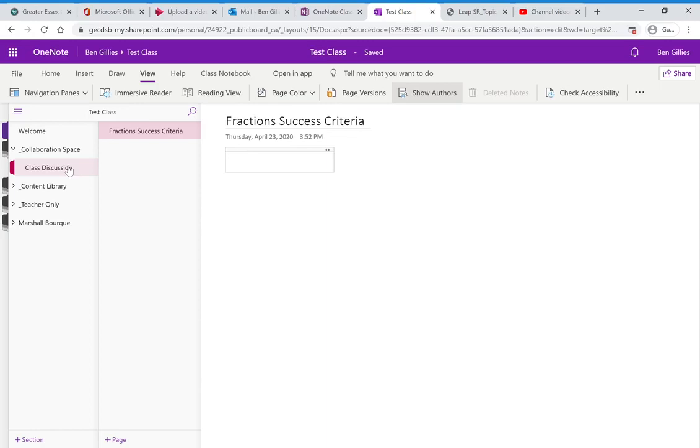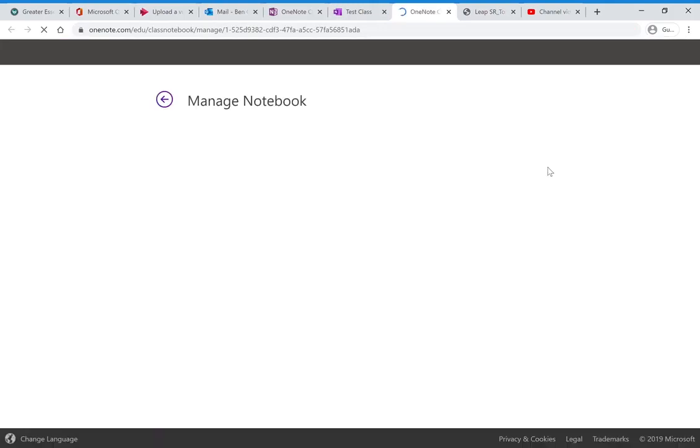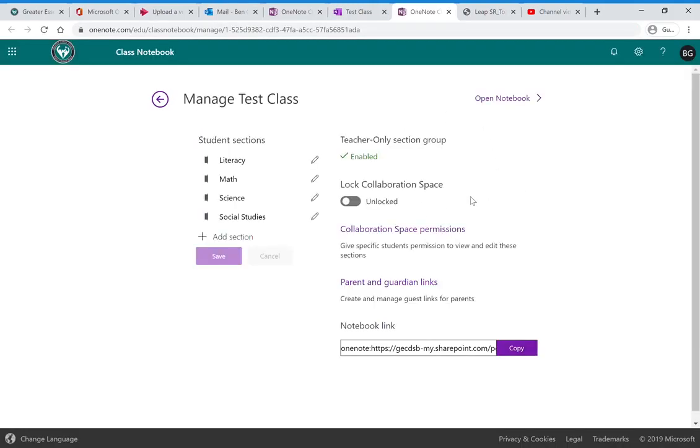So in order to create groups of specific students within the collaboration space, you're just going to go over to Class Notebook, right here, and you're going to go over here to where it says Manage Notebooks. Okay, so I'm going to click on Manage Notebooks, and you'll come back to this screen, which we've seen before.